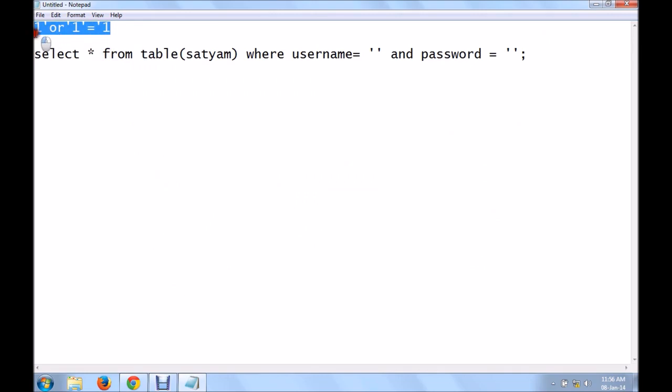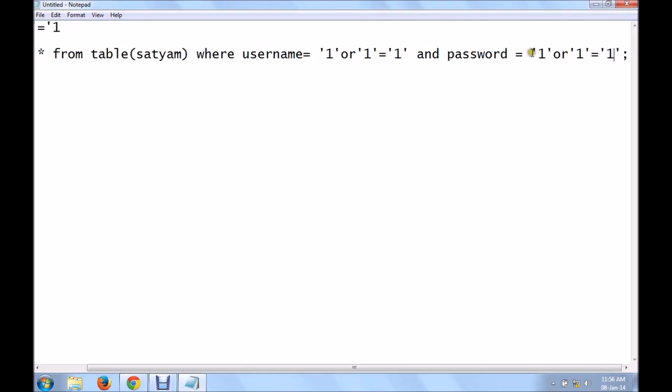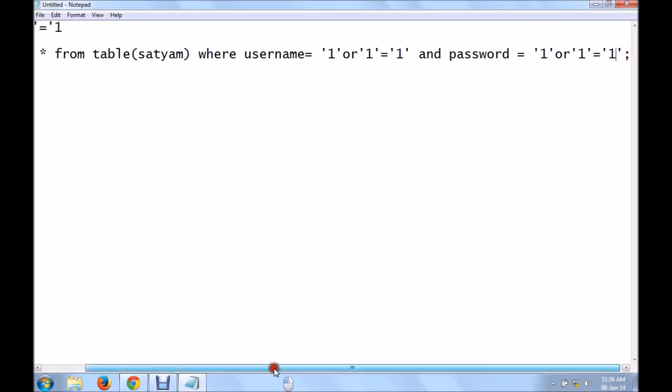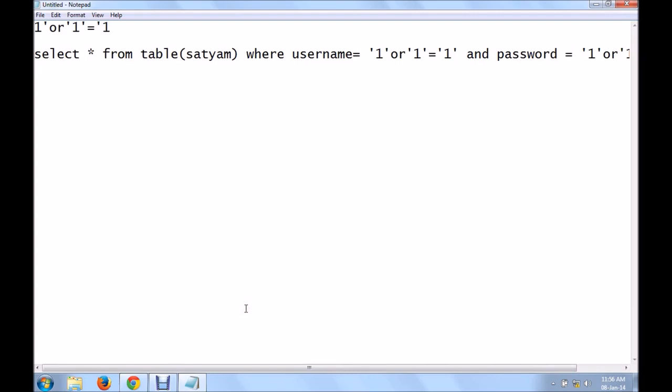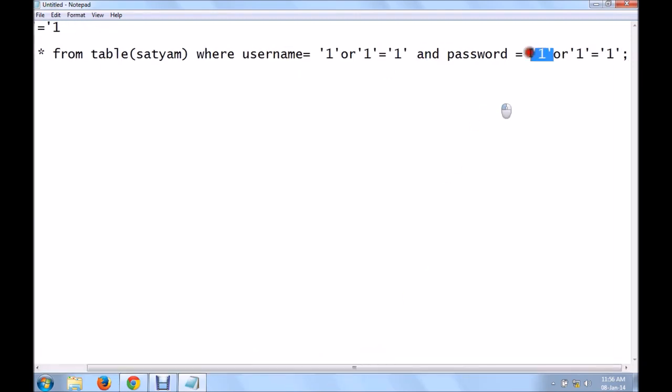Now I just put this string over here and over here too. Now we'll see what is the exact result we are going to get after firing this query. Select star from table where username is equal to 1. Now we know that there is no record like this, that is username is equal to 1, but we are putting our clause over here which says 1 is equal to 1, which means this is satisfying the condition. Again, password is equal to 1.